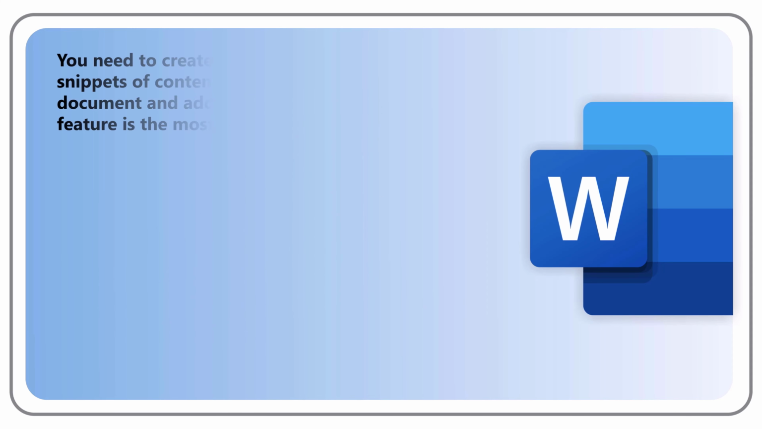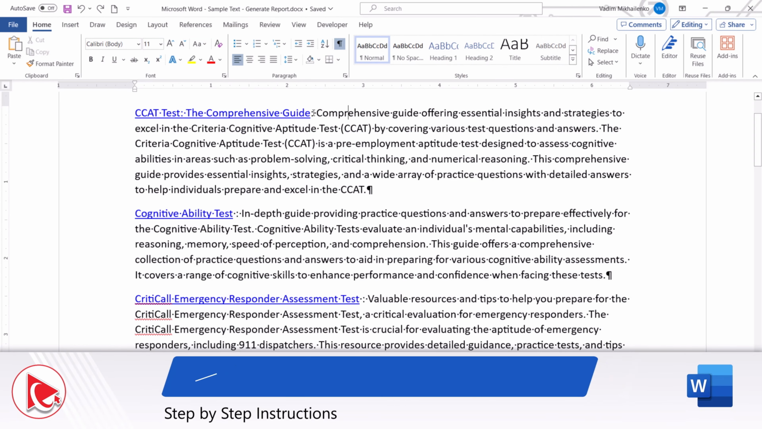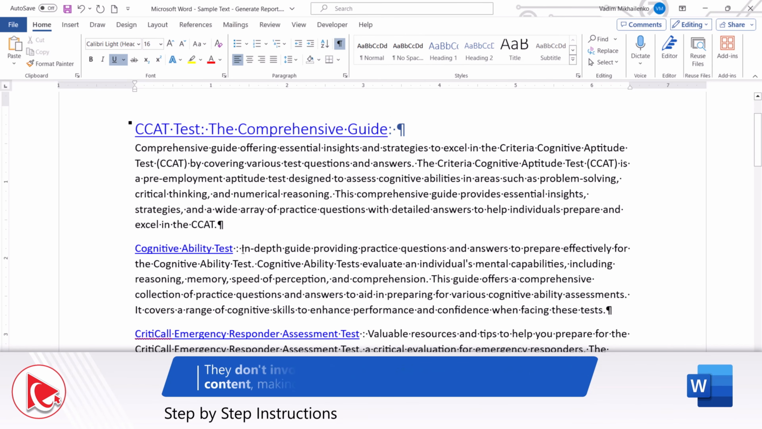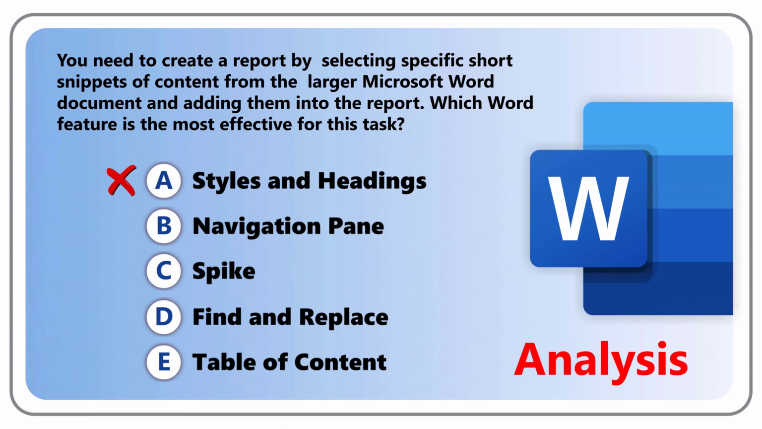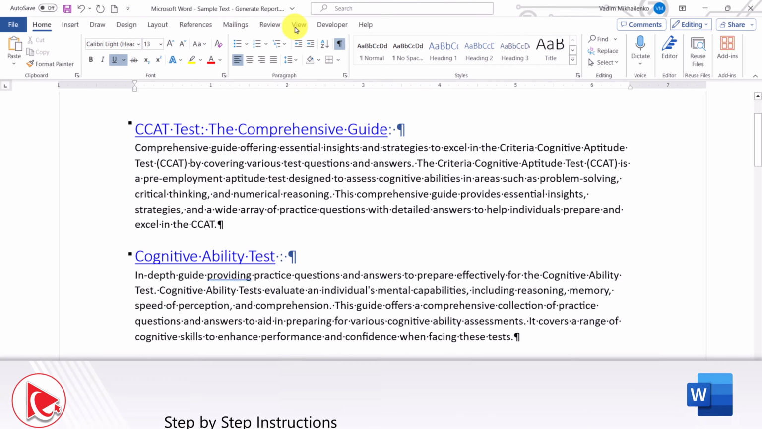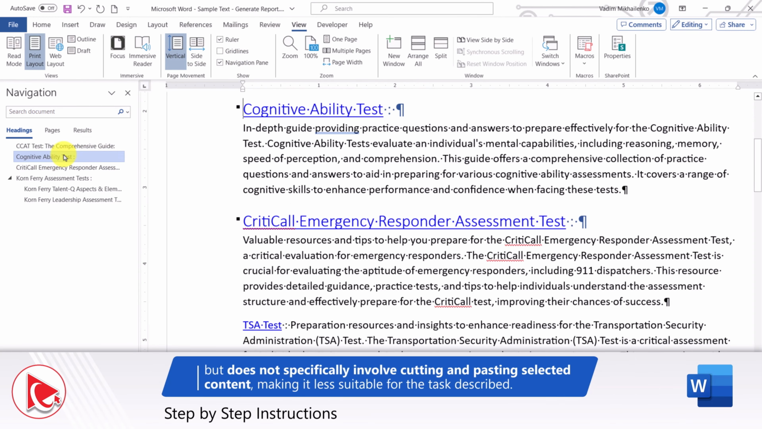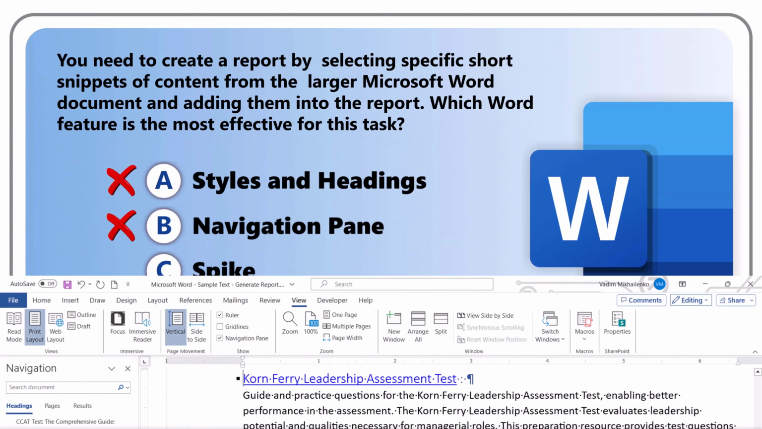To get to the correct answer, let's review each presented option individually. Let's start with option A, styles and headings. As you might have guessed, this is an incorrect option. While styles and headings are useful for formatting and structuring a document, they don't involve selection and reallocation of specific content, making them less effective for this particular task. For very similar reasons, choice B, navigation pane, is also incorrect. The navigation pane is helpful for browsing and organizing the document, but unfortunately this option does not specifically involve cutting and pasting of selected content, making it less suitable for the task described.